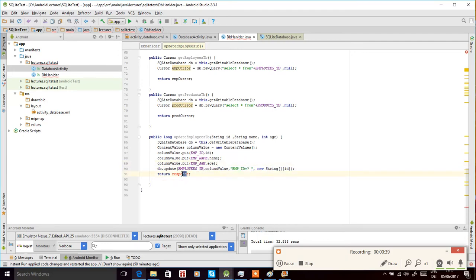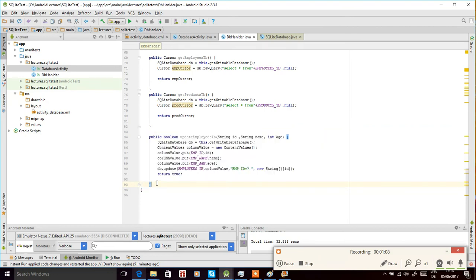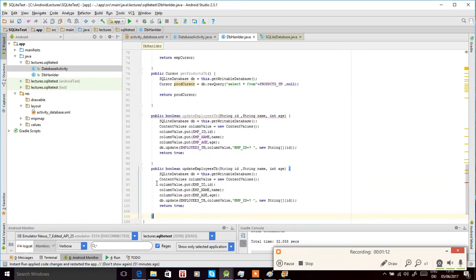And now with the return value, we can say return true, and we can use a boolean here, because if this function performed well, everything perfectly fine, it goes to the next statement, it will return true. And we can also check on the basis of this if the update for the certain row were perfectly fine or not.